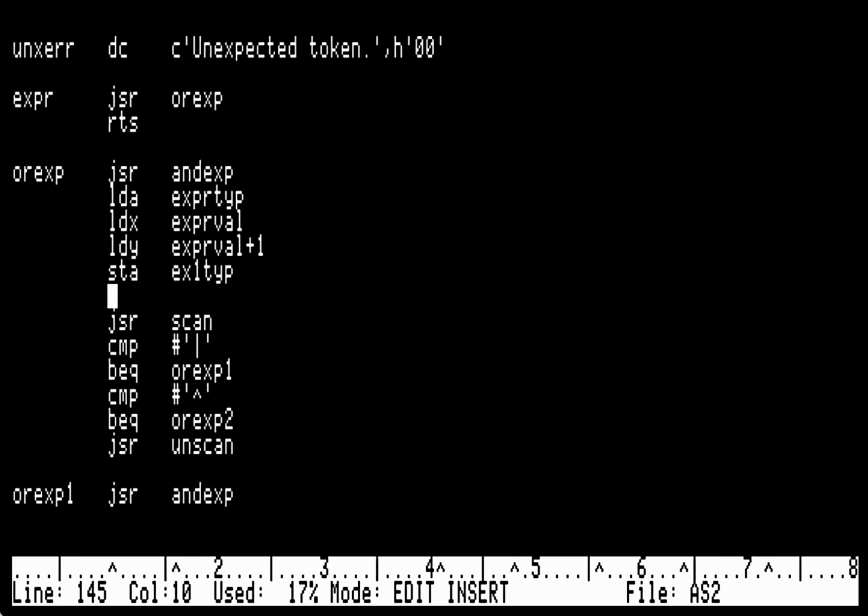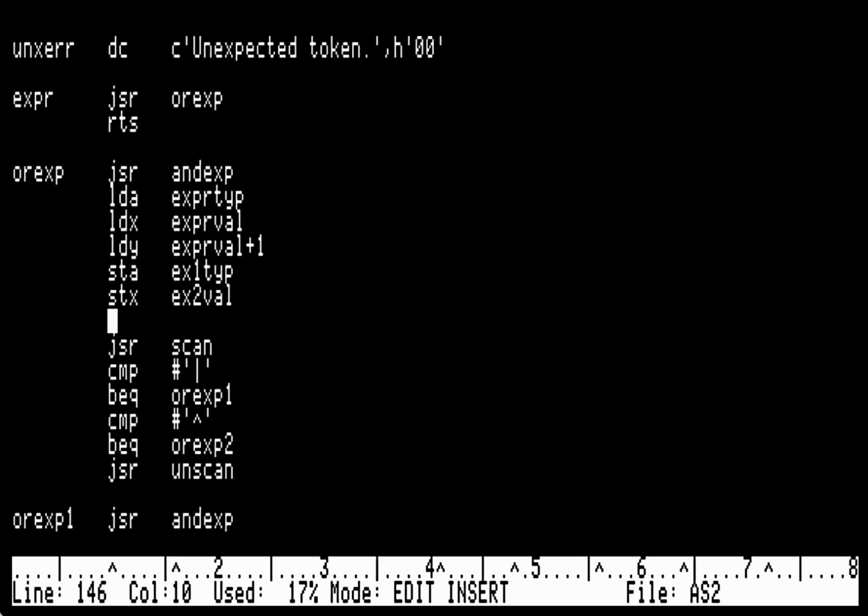X1 type, X1 val, store y, X1 val plus 1, and this should be a 1 here. Okay, so I've taken the result of an expression and copied it into the expression 1 variables. Then I go to scan this stuff. If I don't get these operators, I unscan it and I can just return, because the result of this thing is still an X per type and X per val.